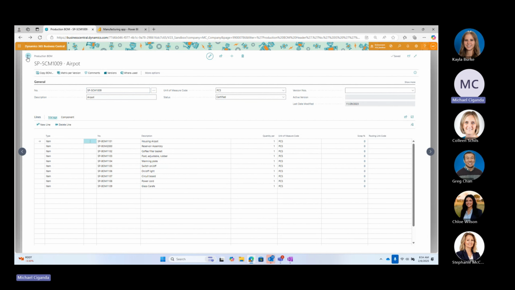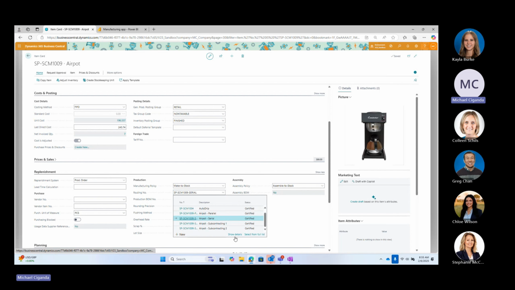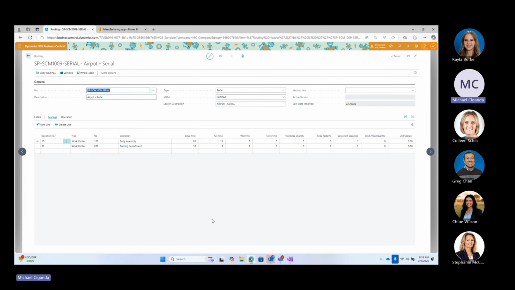I'll go ahead and back out and I'll show you the routing. So the routing is, in essence, what it does is it basically lists the steps and operations in the production process. So what is it going to take to make this? What are the steps? And I've created one here for this AirPod that has 2 steps. So it's got the body assembly and the packing department, okay?